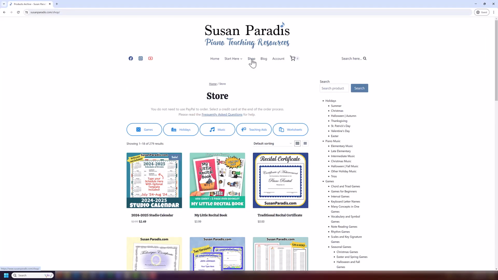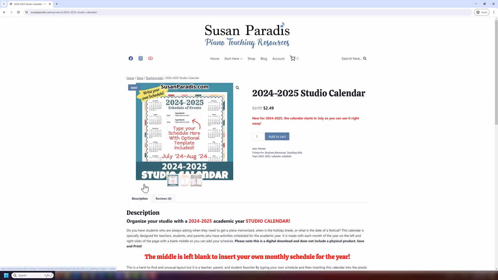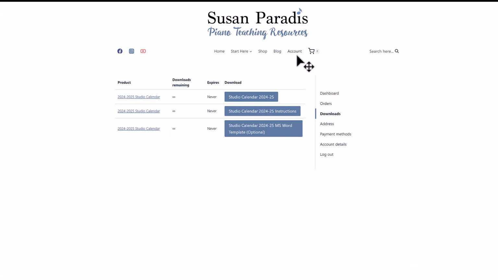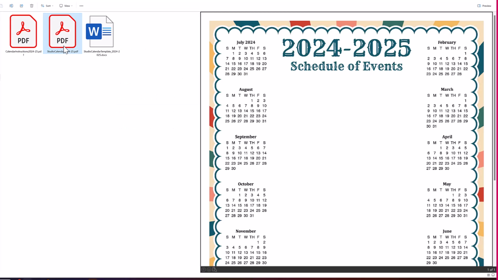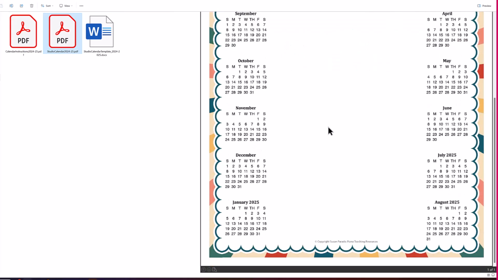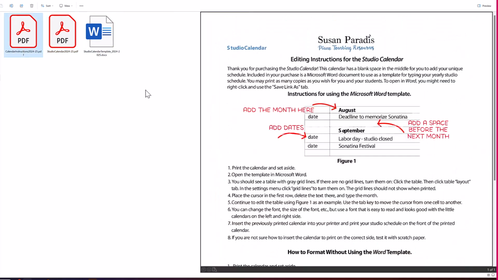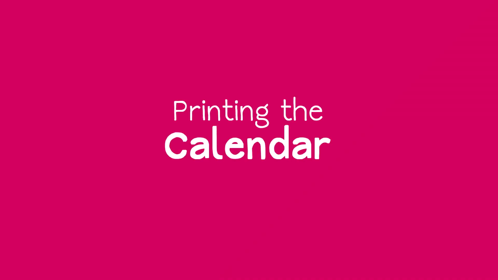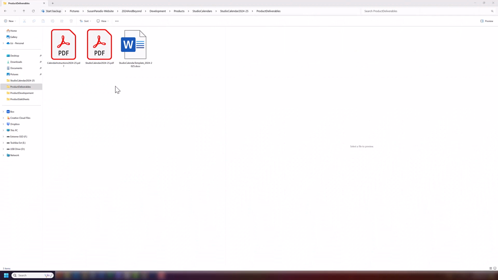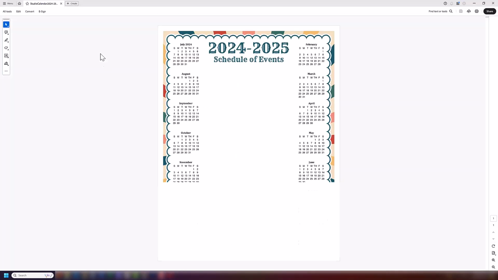If you haven't already, make your way over to susanparadis.com and purchase this year's studio calendar. Go to your accounts, and in the Download tab, you will see your digital downloads. The studio calendar will include at least 3 files: the calendar itself with the mini calendars going up and down the sides, the instructions, and a Word template. Pick the calendar file and print it.